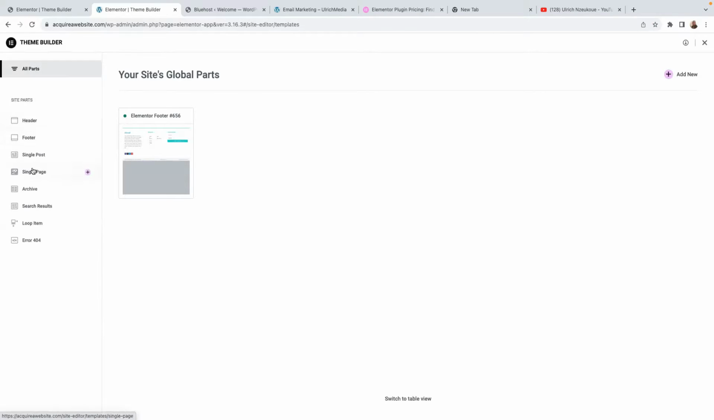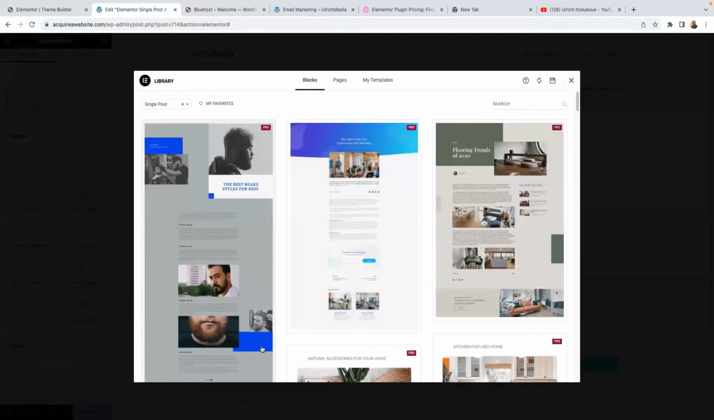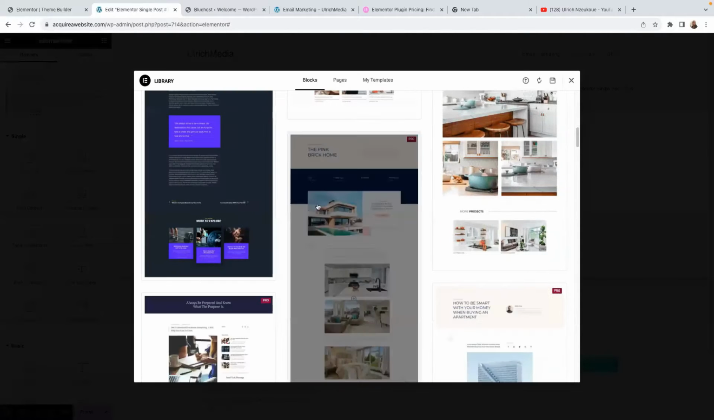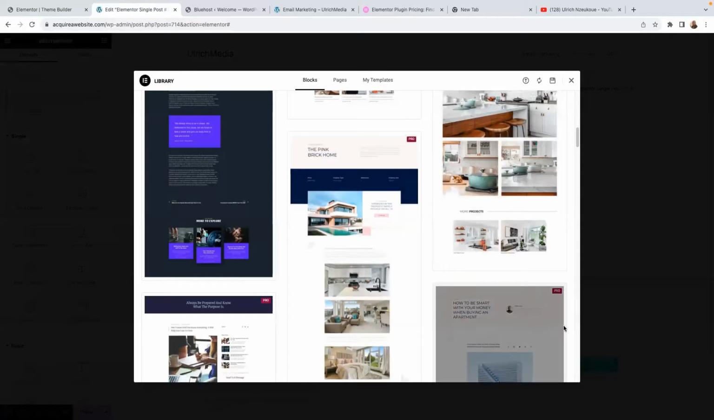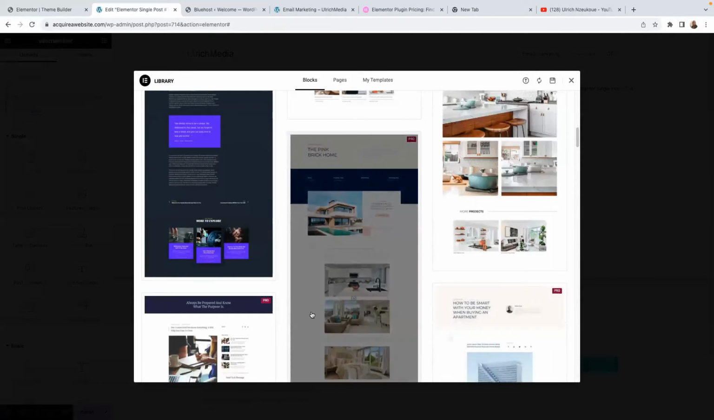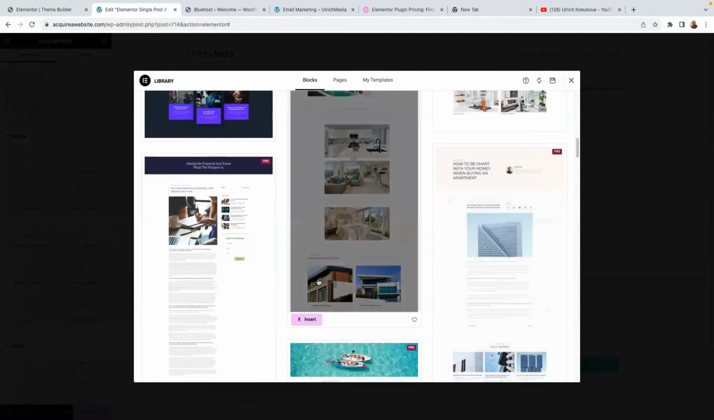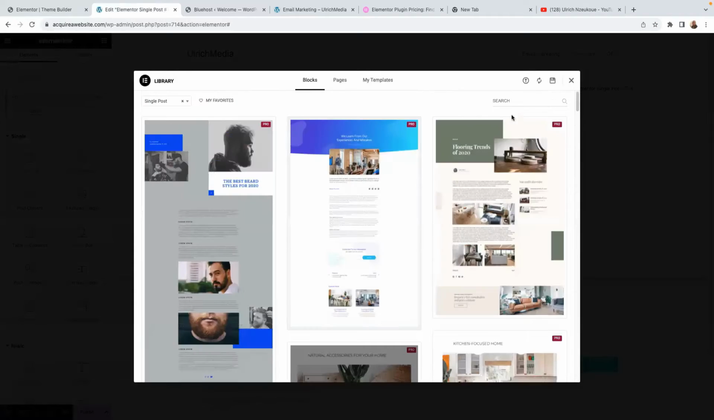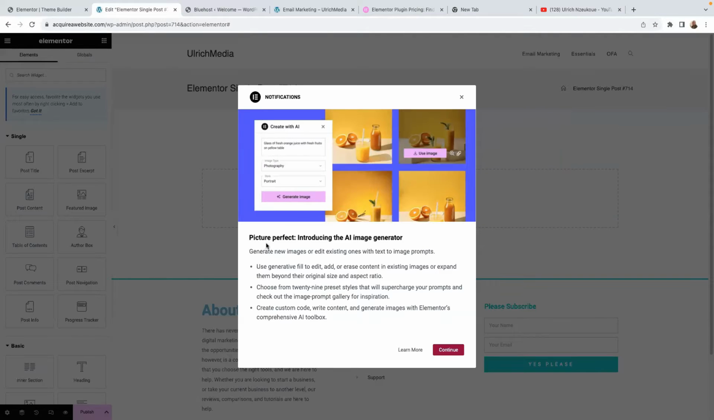You need to select what you want to build. As you can see, I've already got a footer here, but what we're interested in is a single post. So click here on single post. I'm not going to add a single post, any of these. I want to start from scratch so you know what you're doing. In the future, you know how to change and edit any details that you need to. So I will close this. That's like a picture, perfect, introducing the AI image. Okay, just close this one.